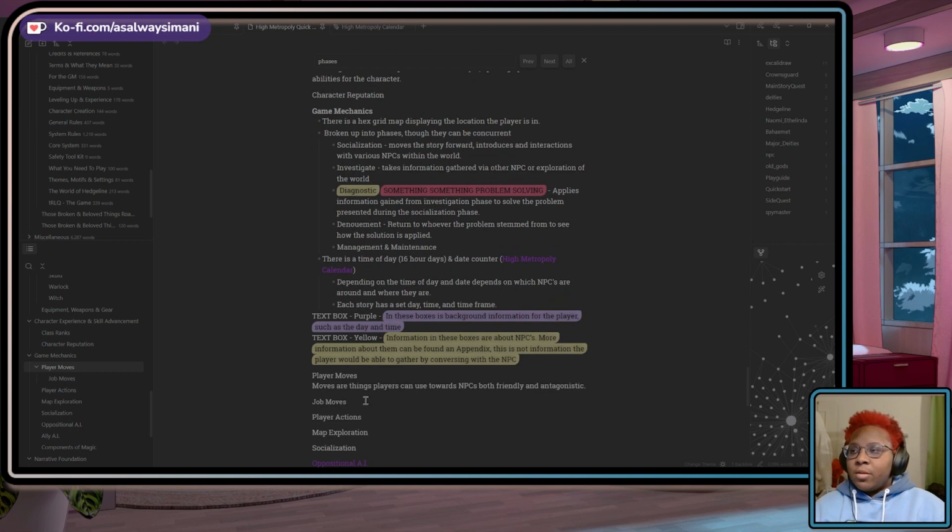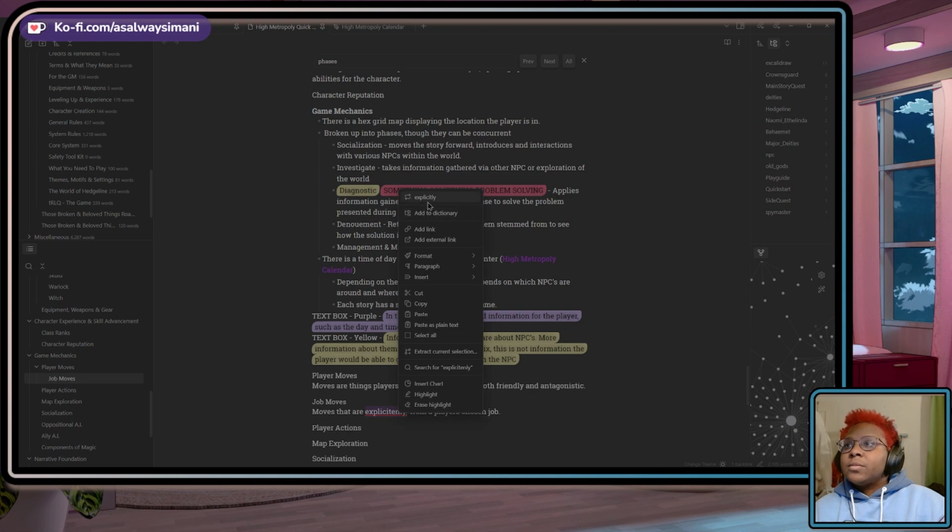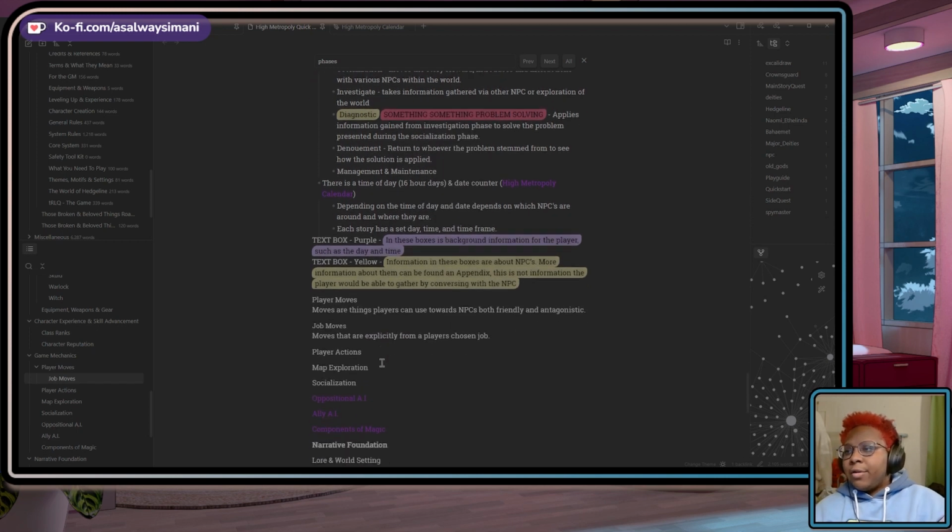Problems are specifically moves that are explicitly from a player's chosen job. Explicitly from the player's chosen job. Player actions.